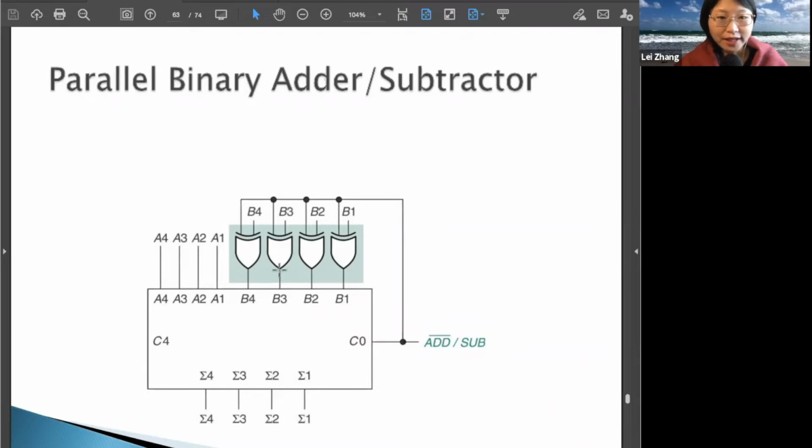So in the hardware, as we can see here, we have an adder, a 4-bit adder. A4 down to A1, that's one value, and another 4-bit value is B4 down to B1. So this carry in bit C sub 0 is ADD over bar sub. So that actually is used as an indicator for either adder or subtractor. And that signal is connected to the input of these 4 XOR gates.